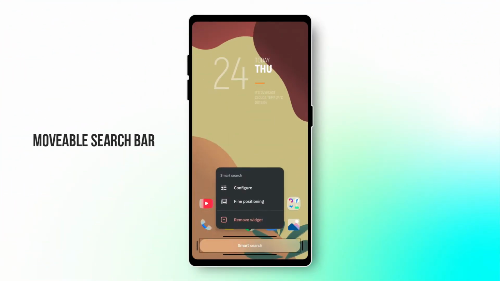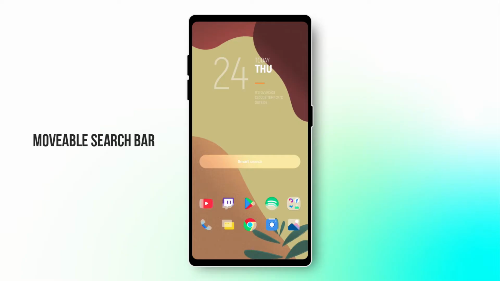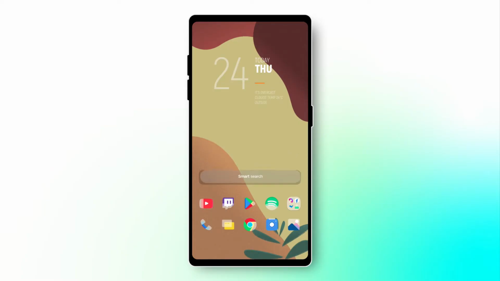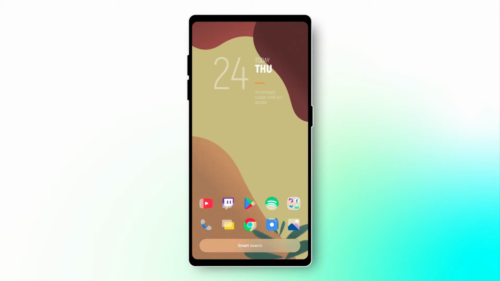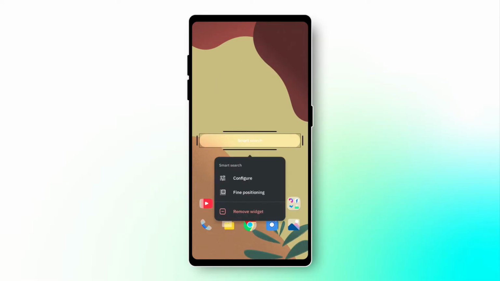Number 4. Movable search bar. Same on your home screen icon, the search bar is now freely movable in your home screen, wherever you want. Plus, when the ambient theme is selected, the search bar changes its color depending on its position on the screen.